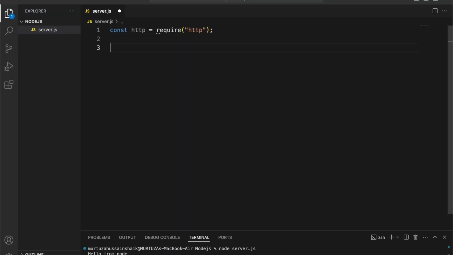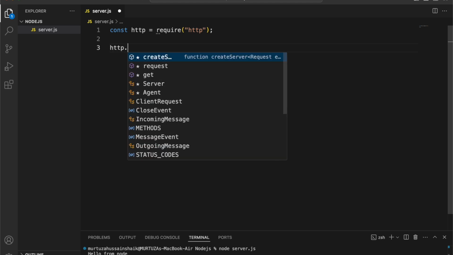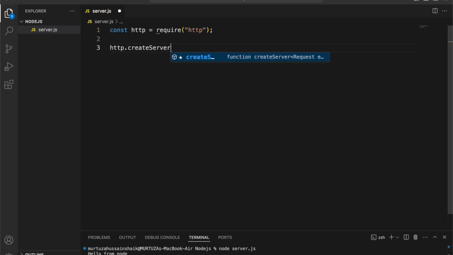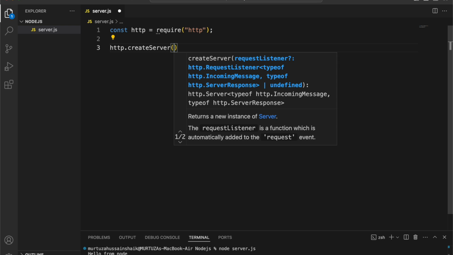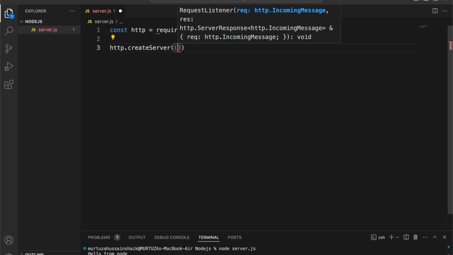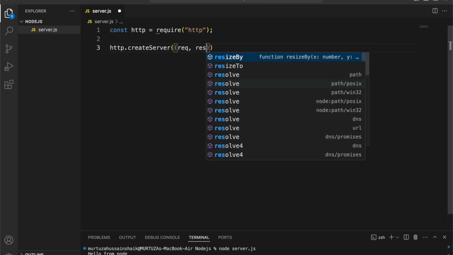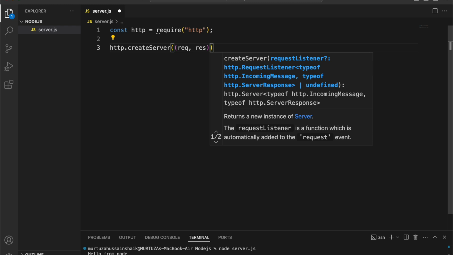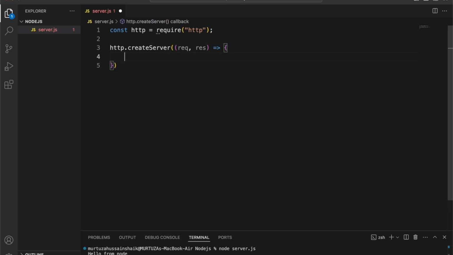so we are having the http module now. In http we have a method called createServer. This createServer is a method present in the http module which helps us to create a server. Understand? We will pass a callback function with two arguments, request and response.